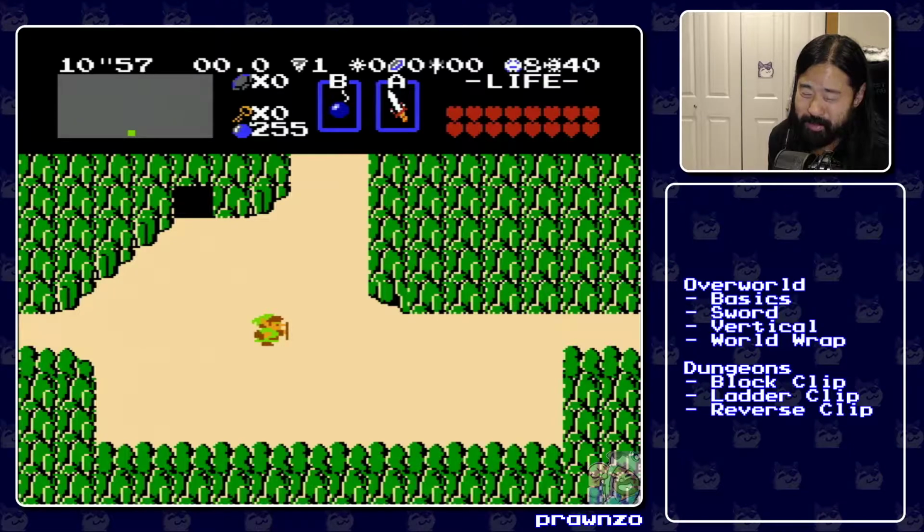But screen scrolling 101. A couple things about it. It's really cool. Let me just show you what it looks like first before we jump into it. You can basically pass through the side of the screen. A couple caveats about this real quick. You cannot do this in dungeons. You can only do this on the overworld.